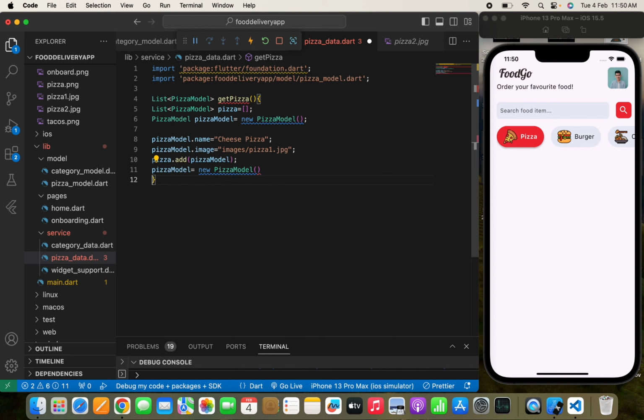So I'll empty that once I store to the list. Yeah, so let me add some more variety of pizzas over here. So I'll just write pizza2.jpg.